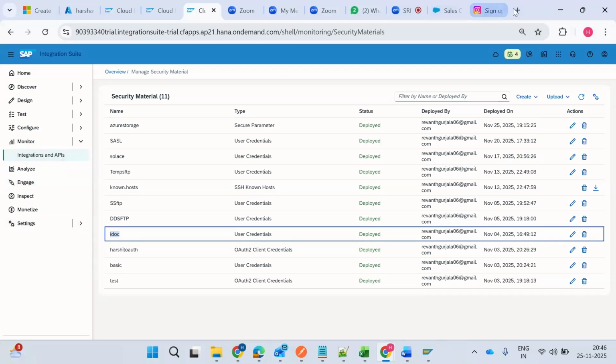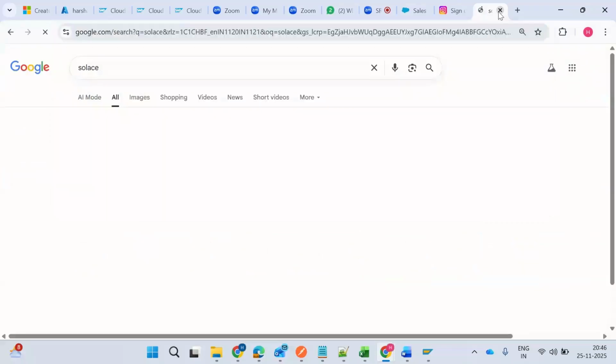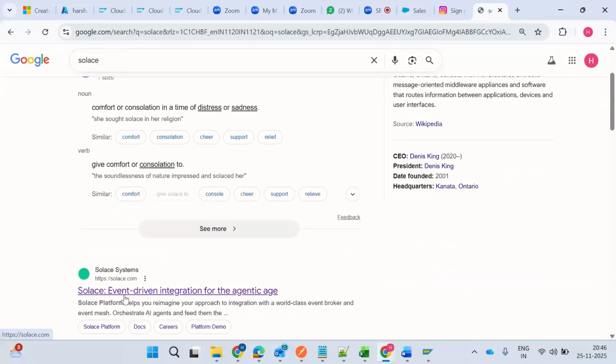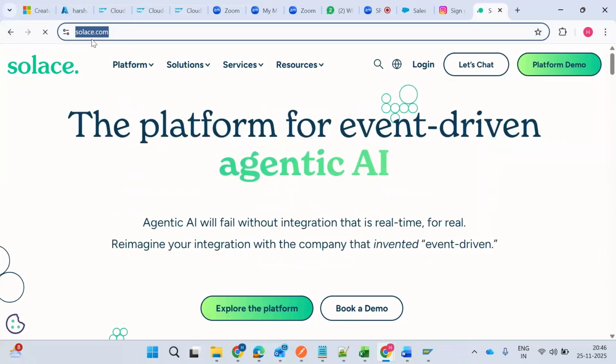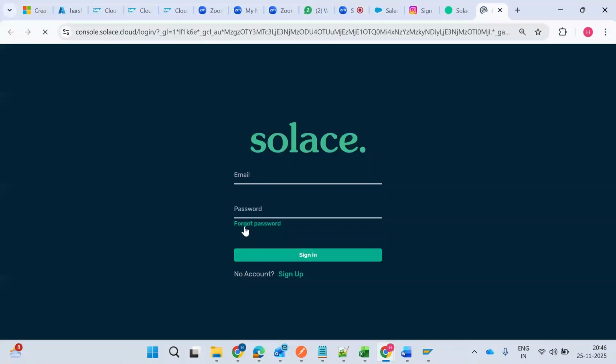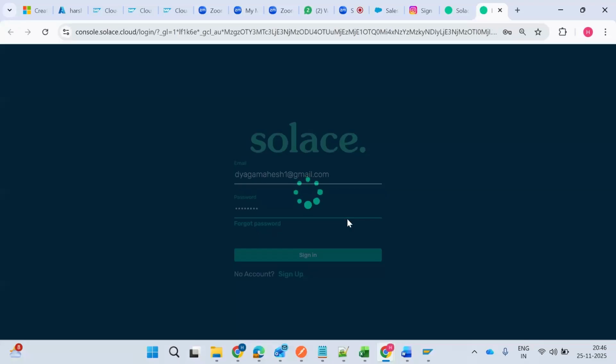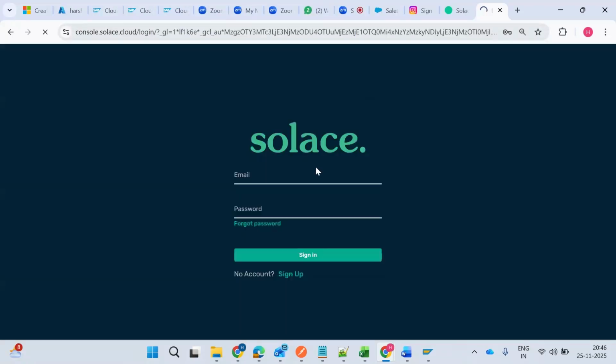So what we will do is we have an option called Solace. This Solace is an external event mesh tool. So we will be using this as an advanced event mesh. You will be able to connect to this Solace using the advanced event mesh adapter only. So this is how it looks. I'll just try to open this. Not sure whether it is still active. I'll just try. Okay, I guess it is still active.